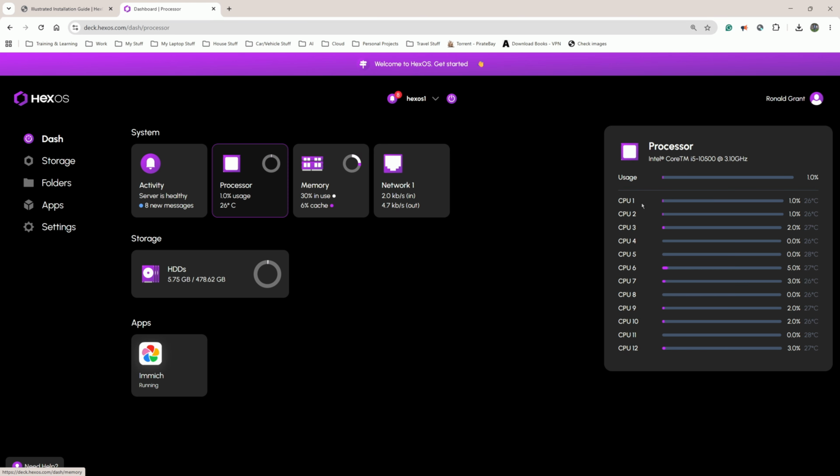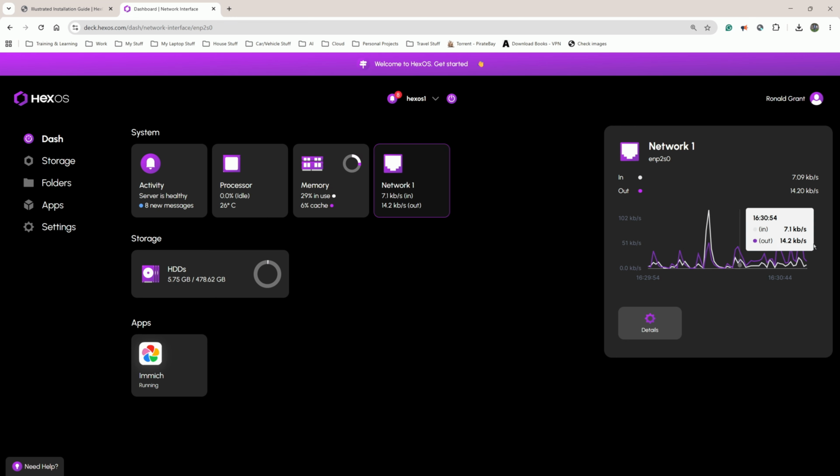If I go over to processor, it shows me the number of cores I have and what's been done on each core. So at the moment, very light use, 26 degrees as well. And for network, we barely have any usage.